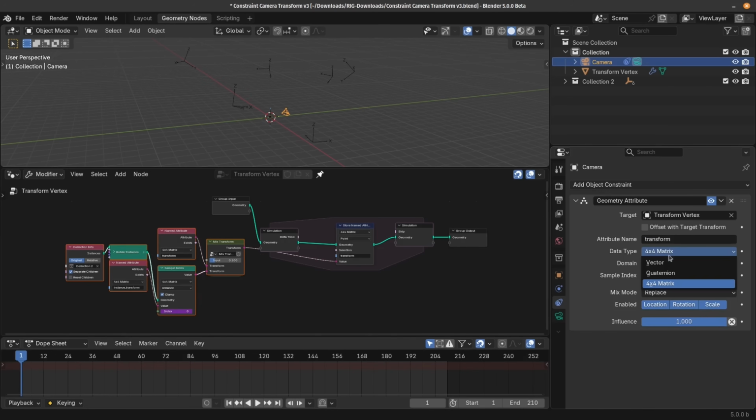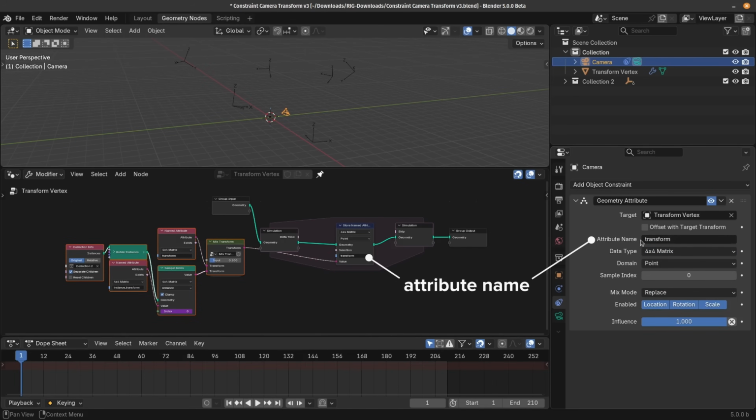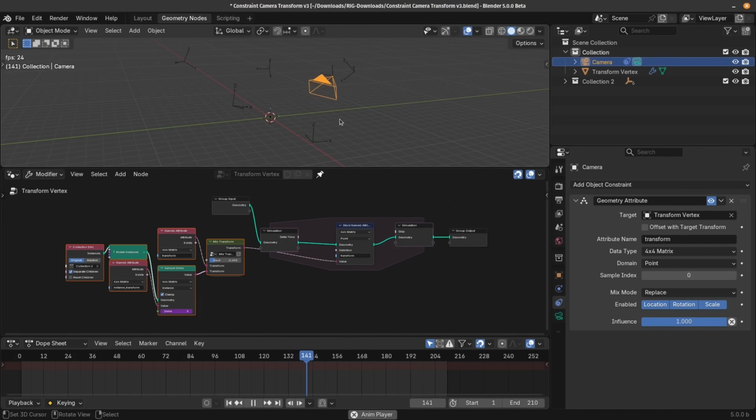The constraint can sample a vector, quaternion, or a matrix, but it also needs to know the name of that attribute. That's the same name that's being stored by the geometry node setup. Look at it go. Now I want to point out it's the vertex that's moving here, not the object container. Sweet. So this example was using geometry nodes, but you don't actually need to.